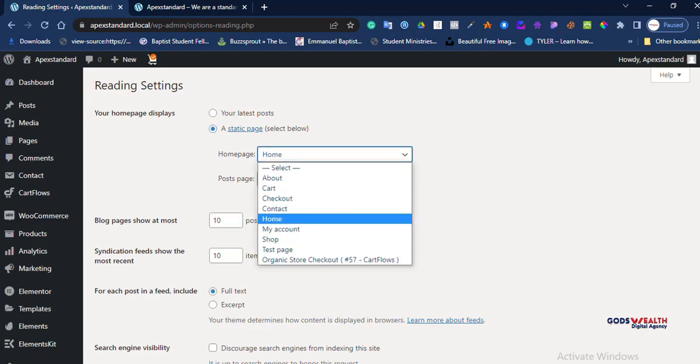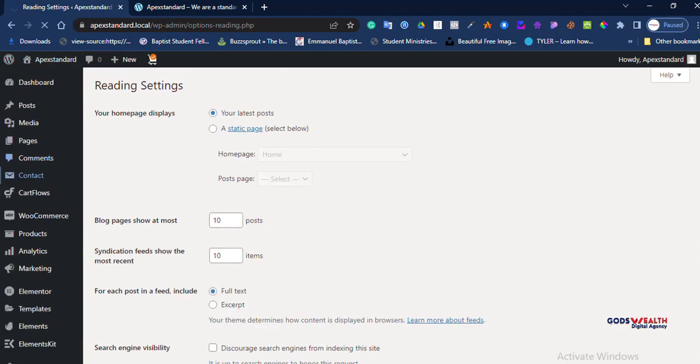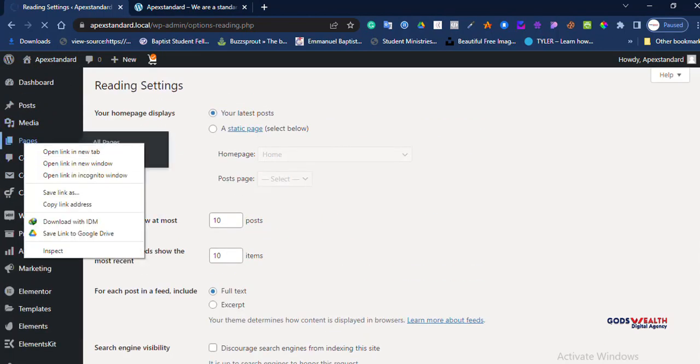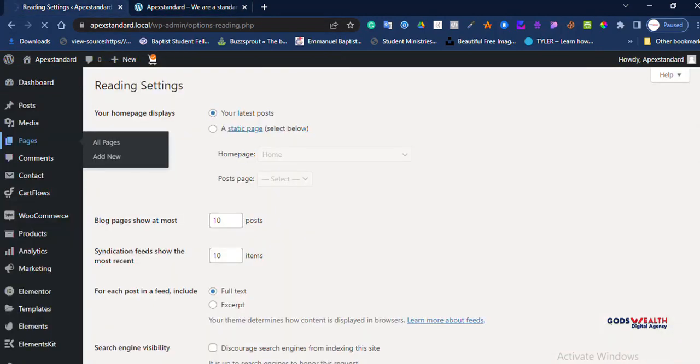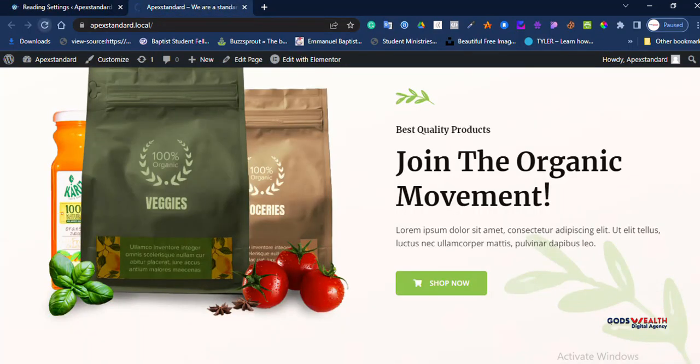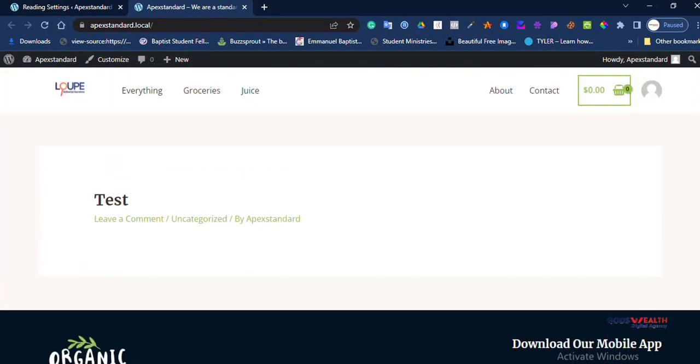So I want to make my home page on the norms, right? Okay, let's do it this way. Let's make it your latest post, and let's save it so that you see what I'm talking about. So I'm going to go to pages. Okay, let's go back here. Because we've changed this from home page being our home page to your latest posts, let's refresh this page. You see what we are having here now?